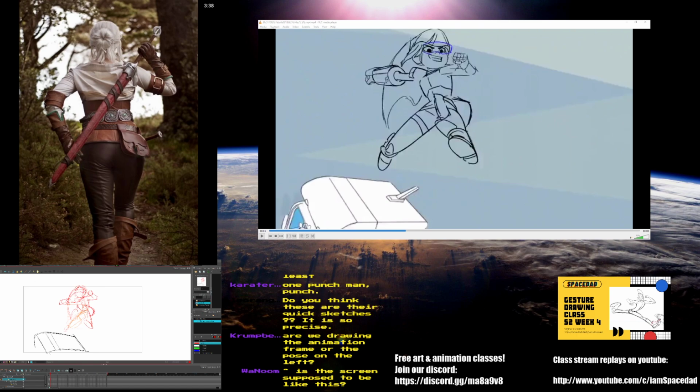Let's kind of rough it in. Again, I'm not going for accuracy here. I'm trying to understand the idea of what's happening in the shot.